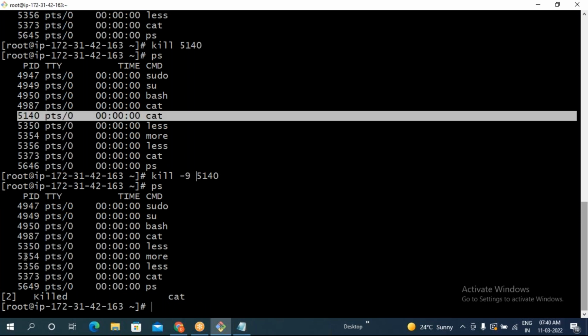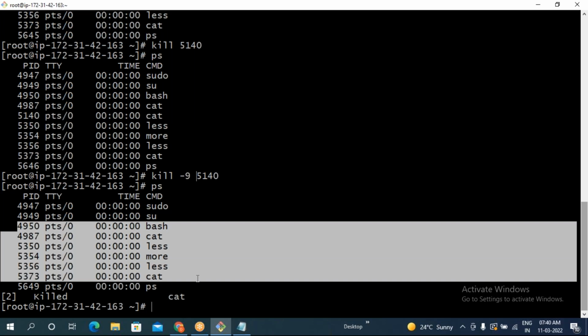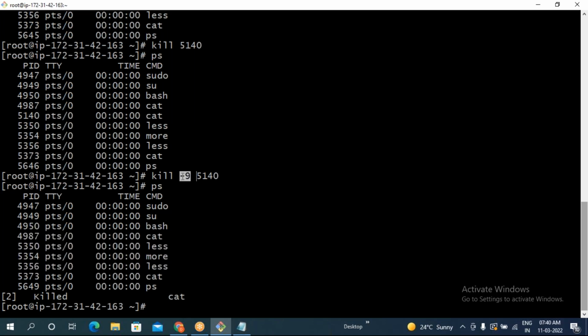5140 previously it was there. Now can you see this 5140 ID? Not there. Why? Because I have forcefully killed it with -9. It is fixed. I cannot use something like -6 or -7 or -11. I cannot do that. 9 is fixed.